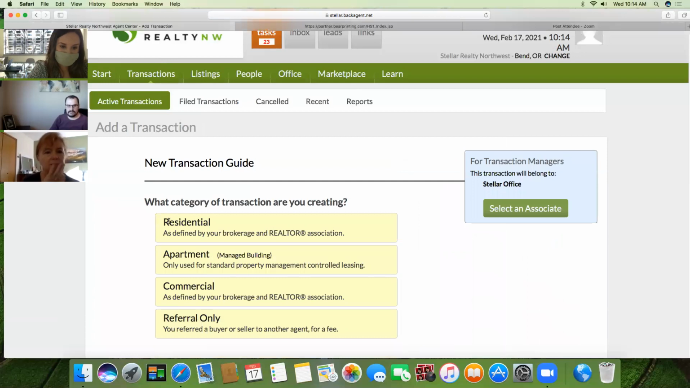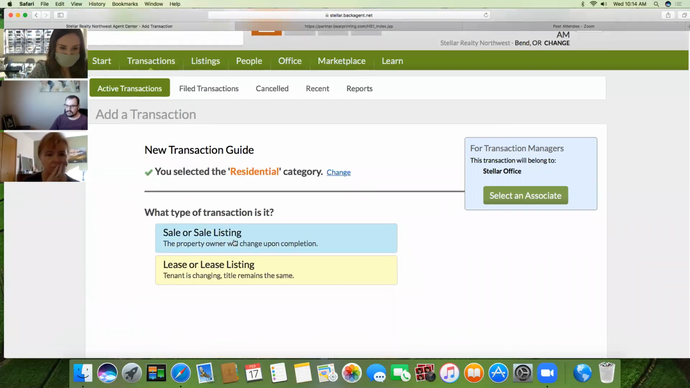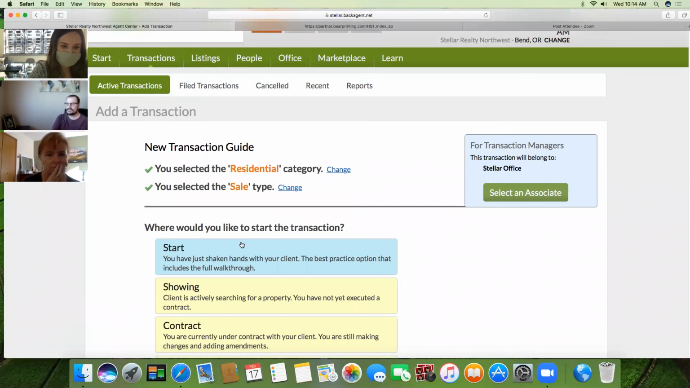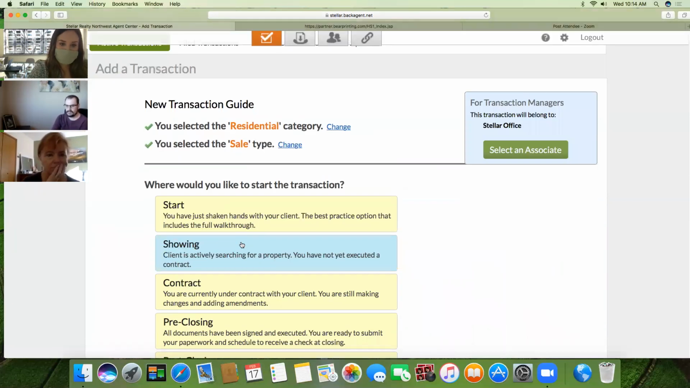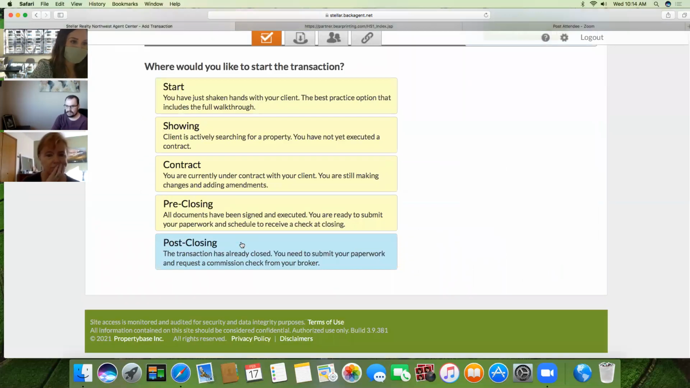Most likely it's going to be residential and it's probably going to be a sale or a listing. We don't really do leases. You can add in a contract at any time if you were just showing properties to somebody or if you just wanted to kind of start a transaction with clients maybe you're just starting to talk to. You can totally do that whenever you'd like. Most people don't start anything in here until you actually have an executed contract.